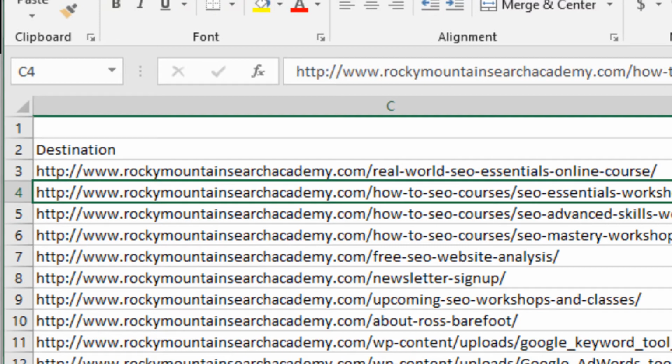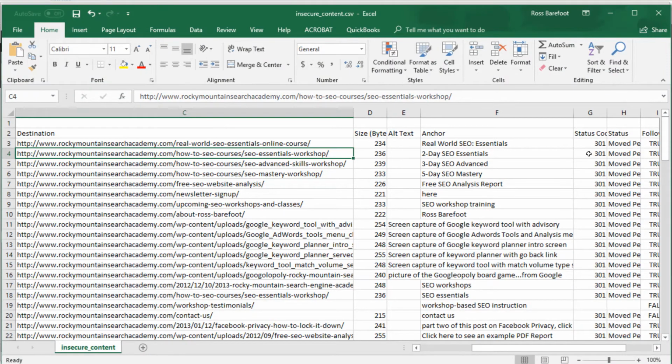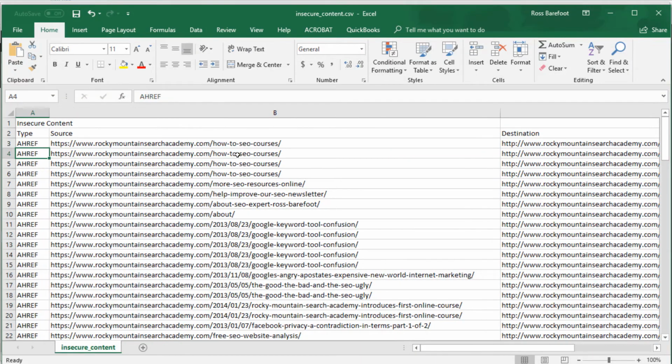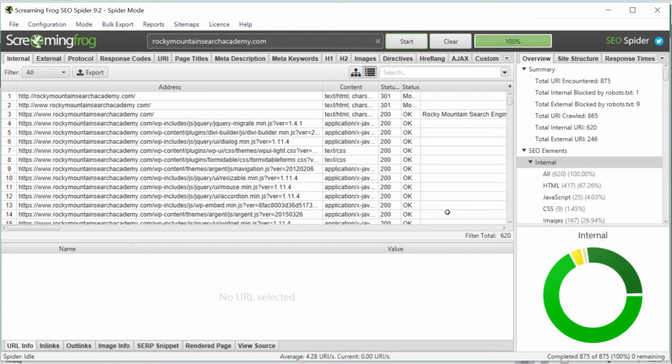Now in our situation, we do have what are called redirects in place. So if someone clicks on that link, they are forced to a secure version of this page, but that puts in an unnecessary step in the process. So this would be an area that I would need to give some attention to, to change these links here to HTTPS.